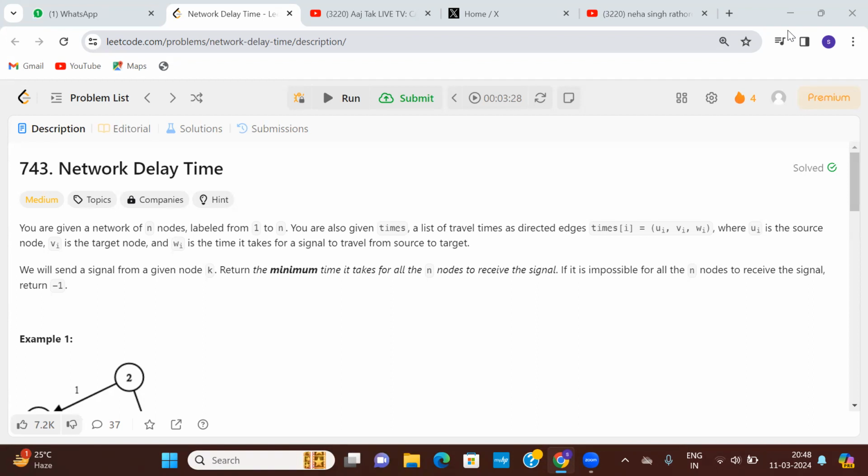In this particular phase of the series, we are looking at the questions which are based on graphs. So let us see today's question. Our question says network delay time. The question is based on Dijkstra's algorithm, and if you have studied Dijkstra's algorithm, the question is very simple for you. So let me read the question.